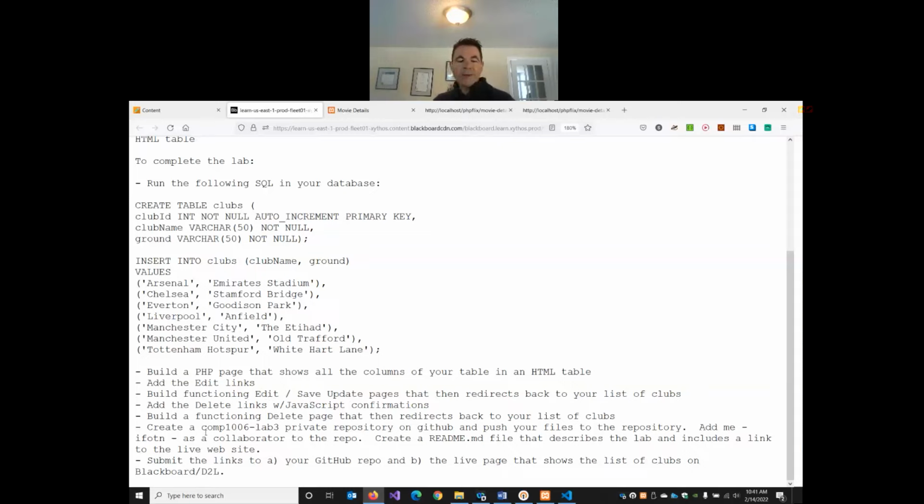You're going to create a private repository on GitHub called Comp1006 Lab3. Push your files, make sure you add me, and also create a README file in there. And you will deploy your site to AWS and submit the links to your GitHub repo and the live page that shows your list of clubs. You have 3 weeks to do this.